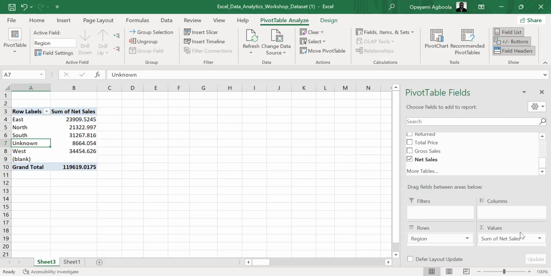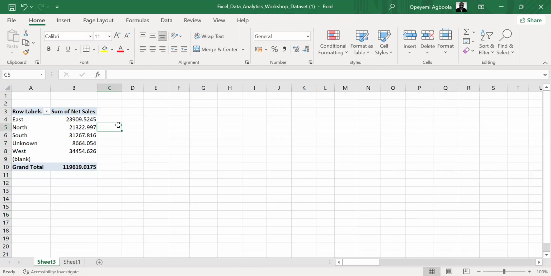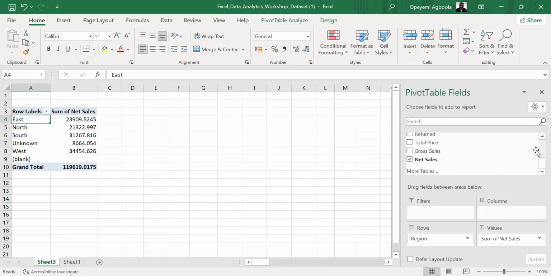Because we're dealing with sum, the total net values, that's why we brought it to value. It's going to add up all the net sales together, and then it's also going to tell me the net sales per region. That's why we have this immediately. You'll notice that when I click away from it, it moves away from my pivot table. When I click on it, the pivot table field shows again.